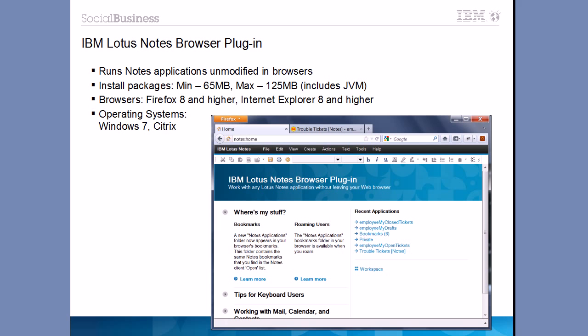Now technically the way it works is that the Notes runtime, the core Notes runtime, is made available here in the browser.